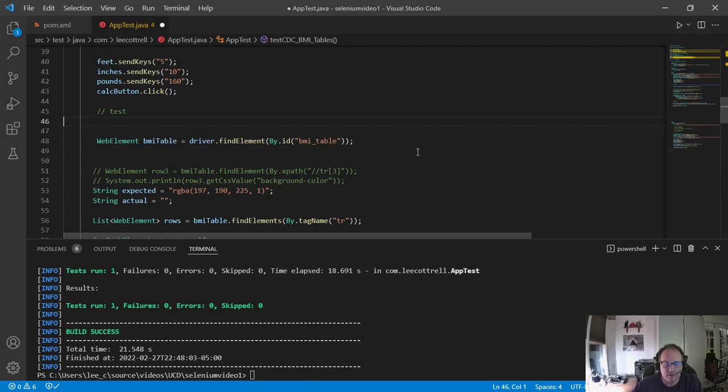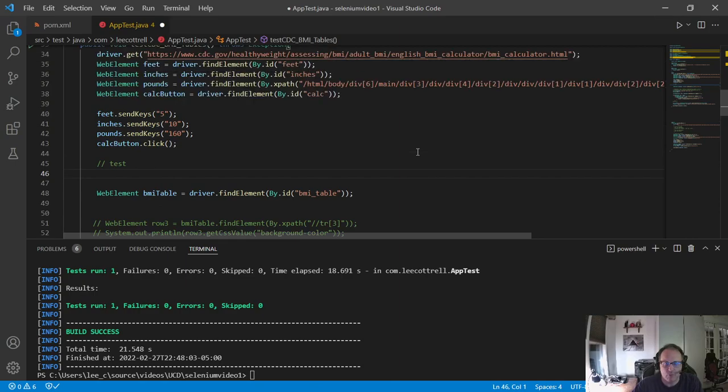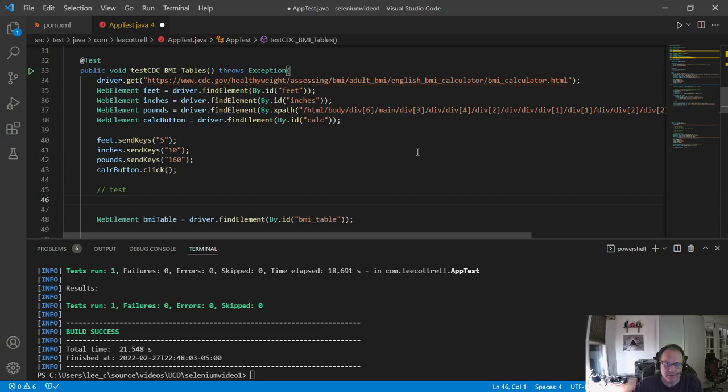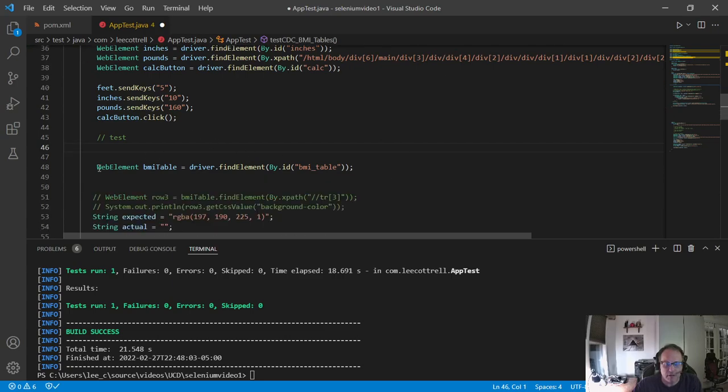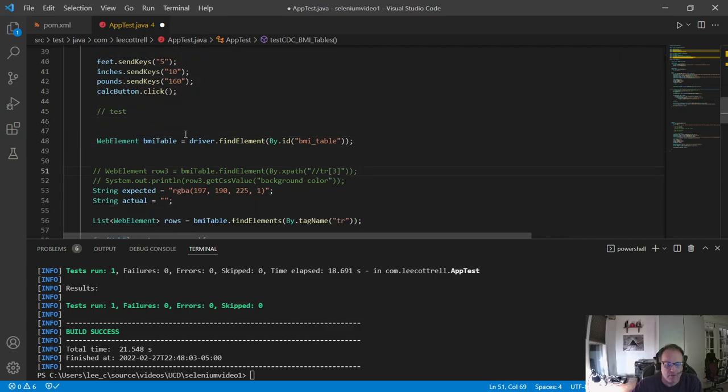Alright, so I have this project that I've been working on to test the CDC's website for the BMI calculator. And after I click the button, I'm checking to see if there is a BMI table there. Now this page loads immediately, so I don't really need a pause here, but I'm going to demonstrate it as such. So the first way to do a pause is a simple try catch. Now this is not real. I'm not starting a try catch. It's a simple Thread.sleep. This is not the ideal way, but it is easy.